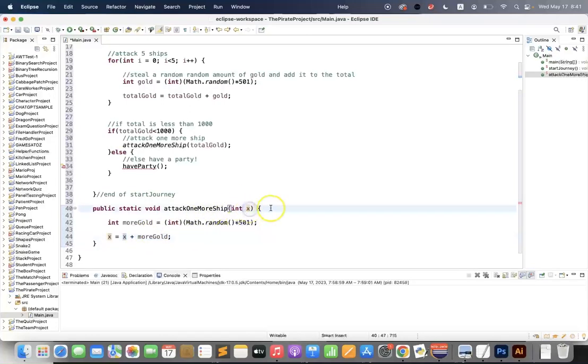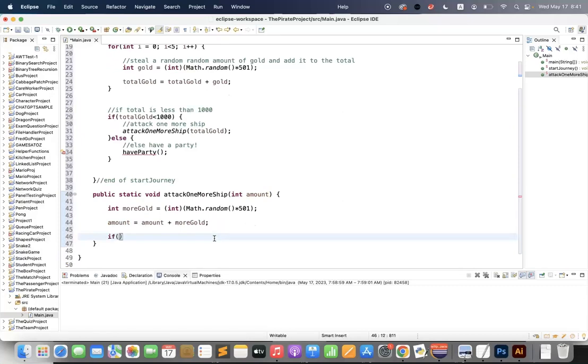Now, X isn't a very useful variable name. I'm going to change that to amount. Even that's maybe not the most useful variable name. Now, if the amount, our new amount, we've just added everything up, is greater than 1,000, we're going to have a party, like we did before. Now, I haven't designed that function yet, but we'll do that in a moment. Else we're going to go home.